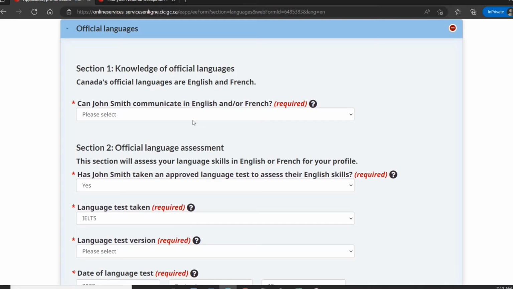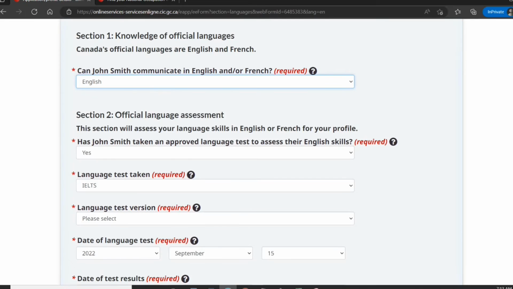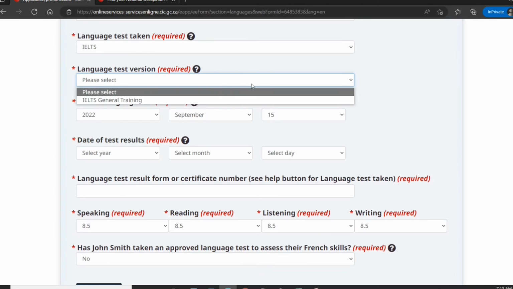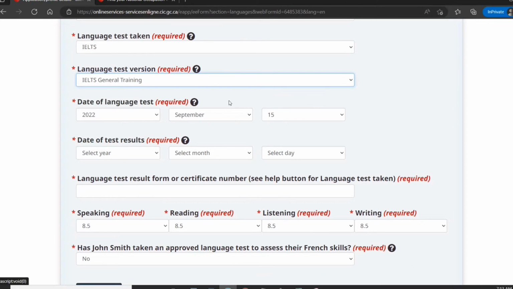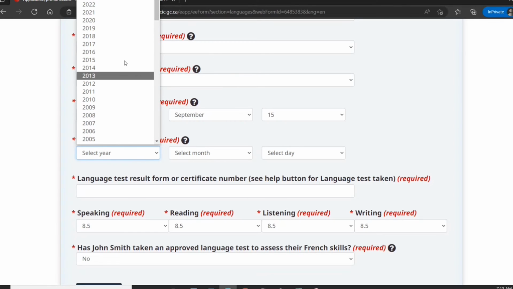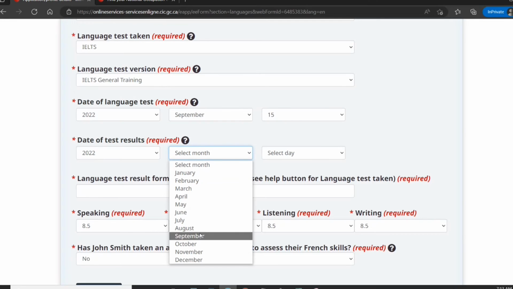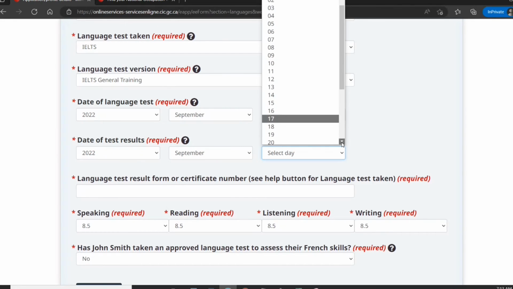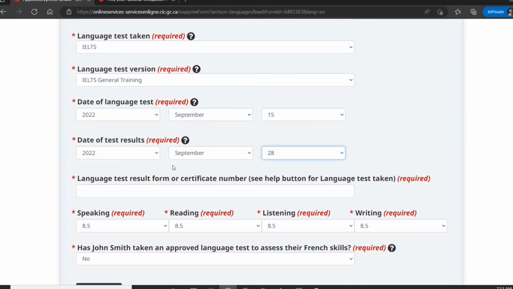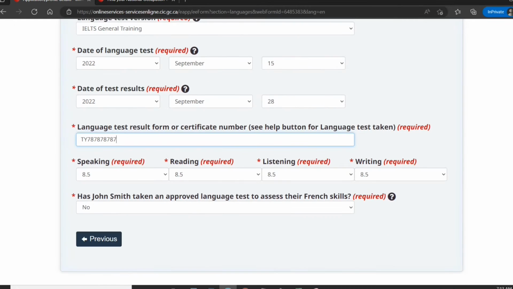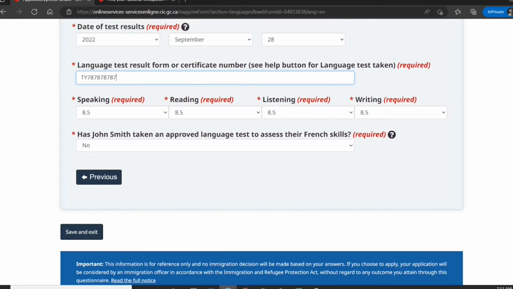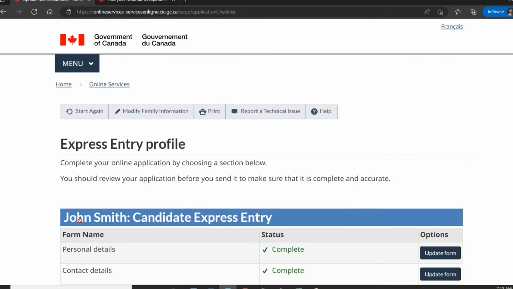Official language, English, and communicate in English. Yeah. Official language assessment, yes. IELTS. Okay. Test version, general training is accepted. So it's here. Date of test results. Typically the test result comes 13 days after the test, right? So we'll follow the same pattern here, unless they hold your test for additional verification. It does happen. I don't know if it's going to be accepted or not. Let's see. Save and exit. Okay, perfect.